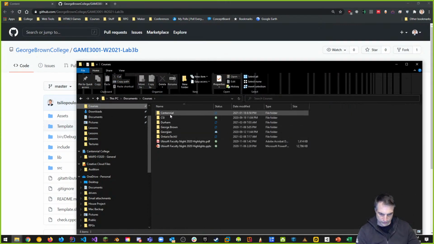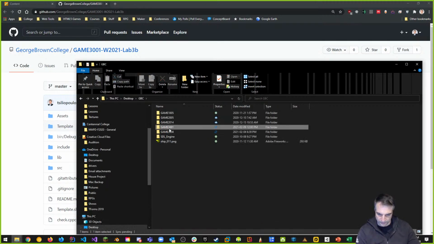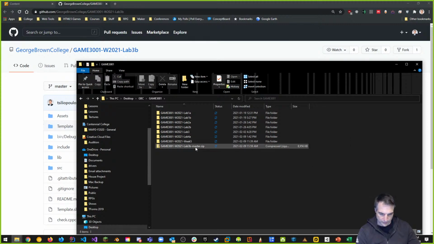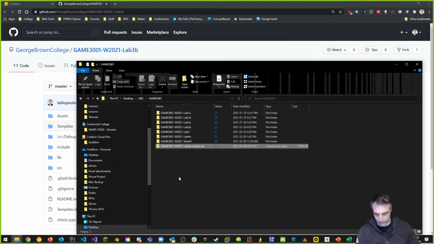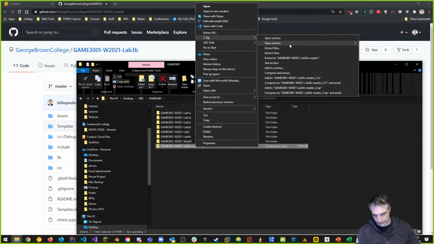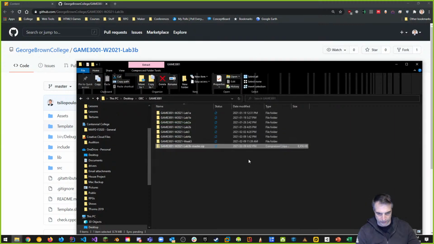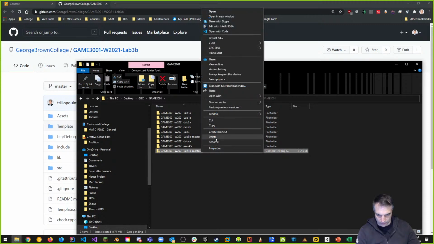So I'm going to go to our desktop, and then we're going to go to GBC 3001, and I've already downloaded Lab 3B. Here it is. But let's suppose I had it in downloads, then I would just drag and drop it in there like so. And then what I would do is I would unzip it. So please use 7-Zip again to start fresh. Right, there it is. And let's get rid of that. We don't need the zip file anymore.